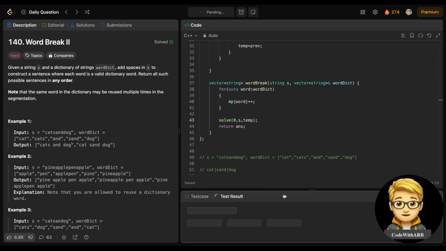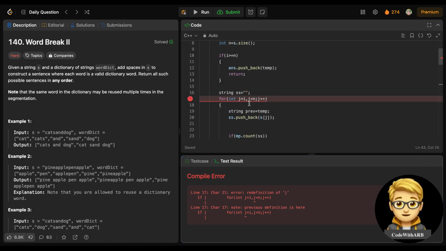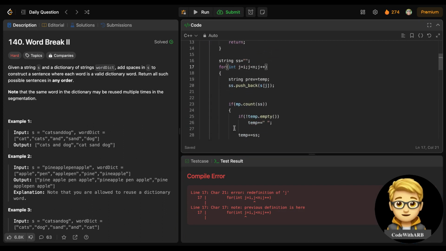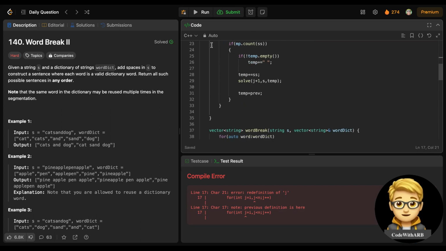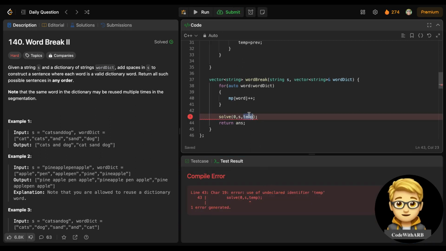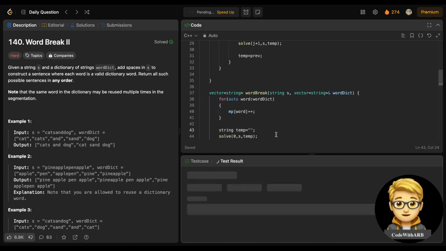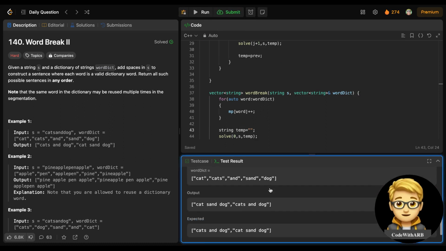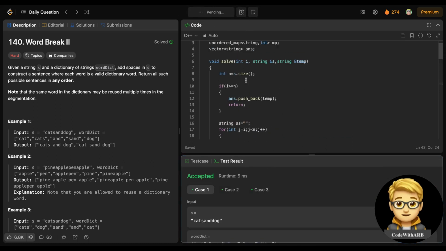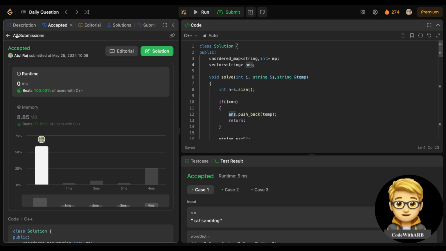Let's run this. I hope I have not made any compilation error. Yeah, I have made one. What is it? Yeah, this should be a colon. Let's see. Run it. Again, I have done something wrong. Okay, this temp is not declared. Let's declare it. We have passed the sample case. Let's submit it. Yeah, we passed successfully, right?